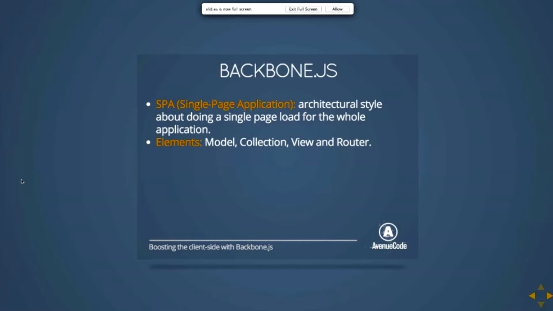Well, which are the elements of Backbone.js? Model, collection, view, and router. It's very easy. They work very well together. So my purpose here is just to introduce you to those four elements, and then you're going to learn that you can build any Backbone application with those guys.